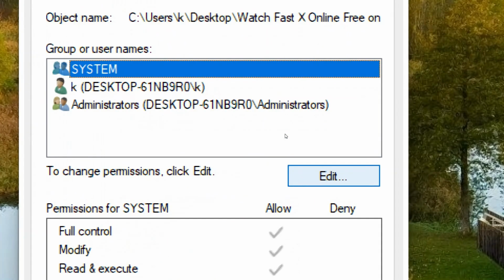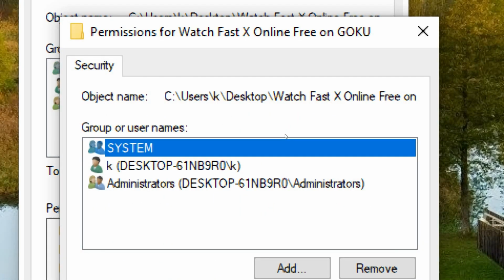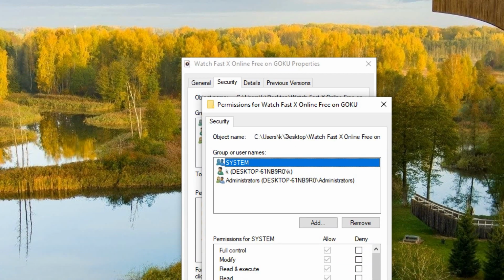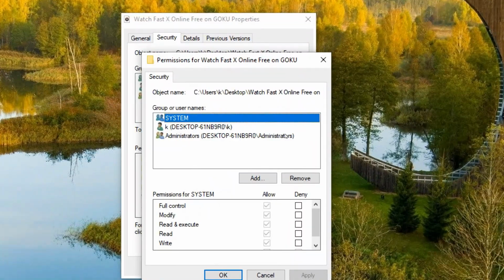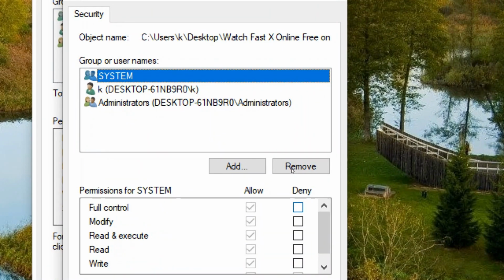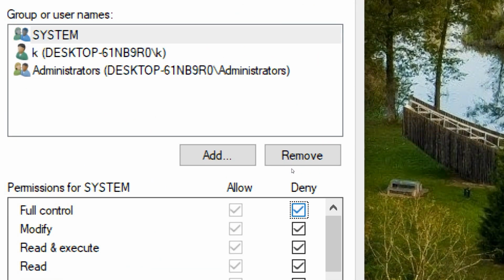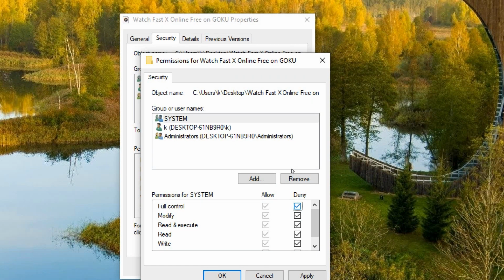Click on the Edit or Advanced button to change permissions. Adjust the permissions to deny the delete or modify actions for specific user accounts or groups.